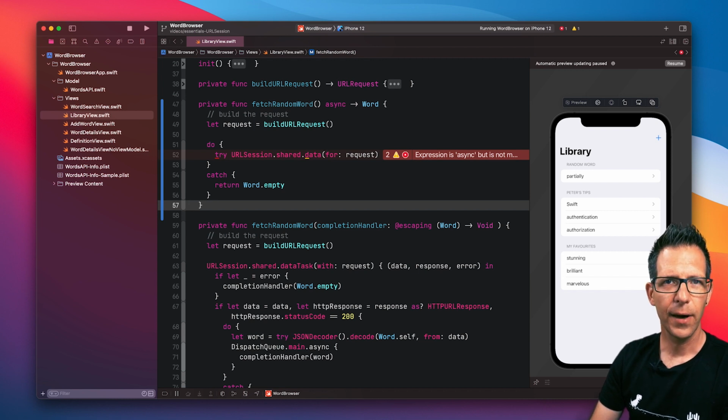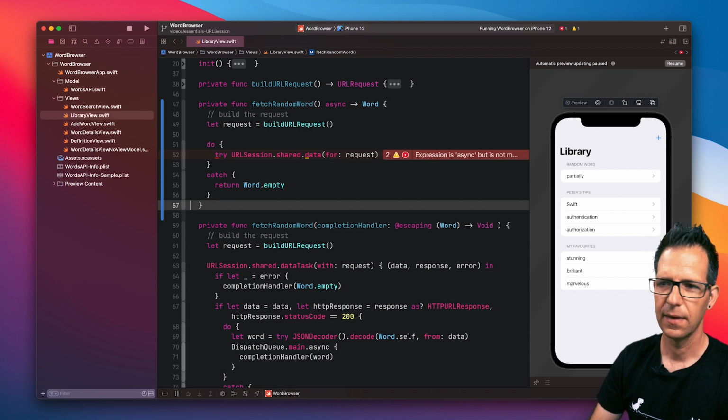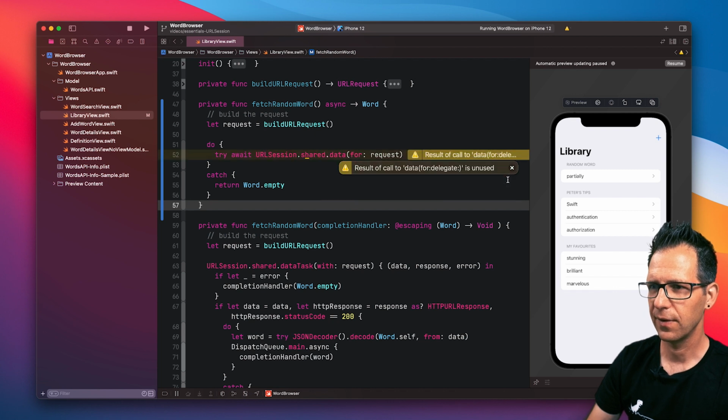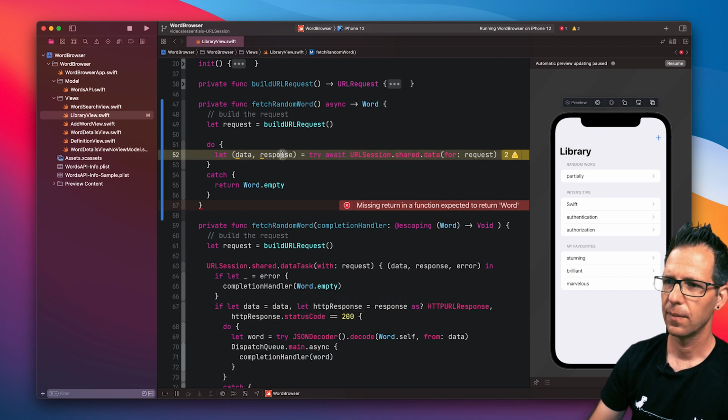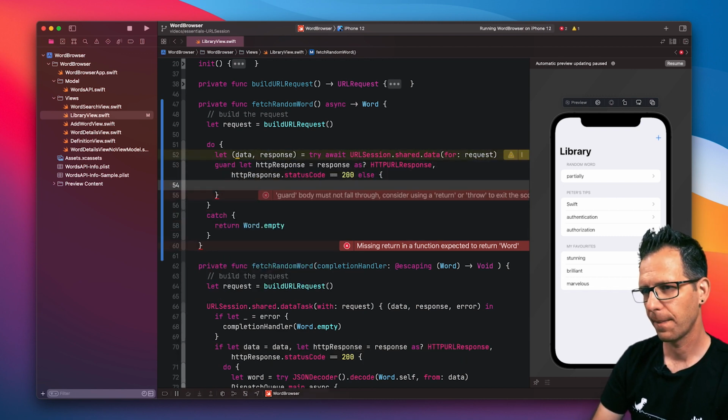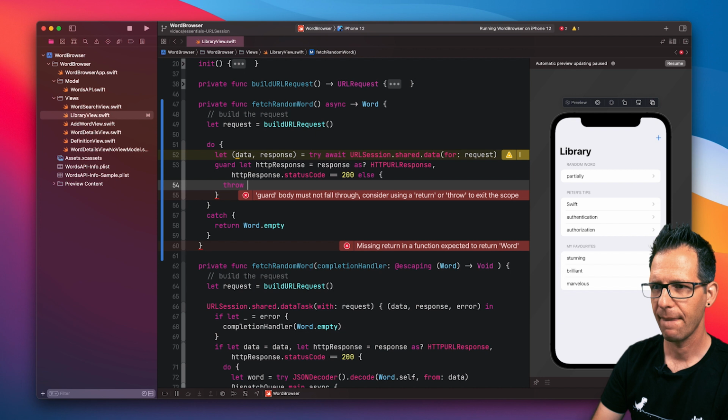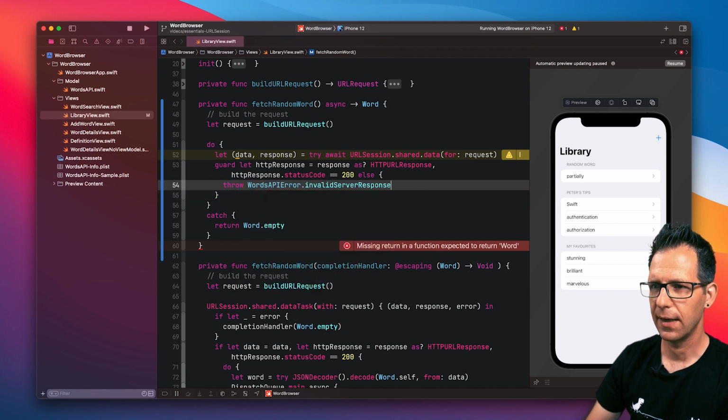Now, the compiler complains since data(for:) is an async method, so we need to call it using await. And I can use the quick fix to resolve this. And then assign the result of this call to a tuple. Before we start using the data, let's do some quick error handling. And with that out of the way, let's decode the data.